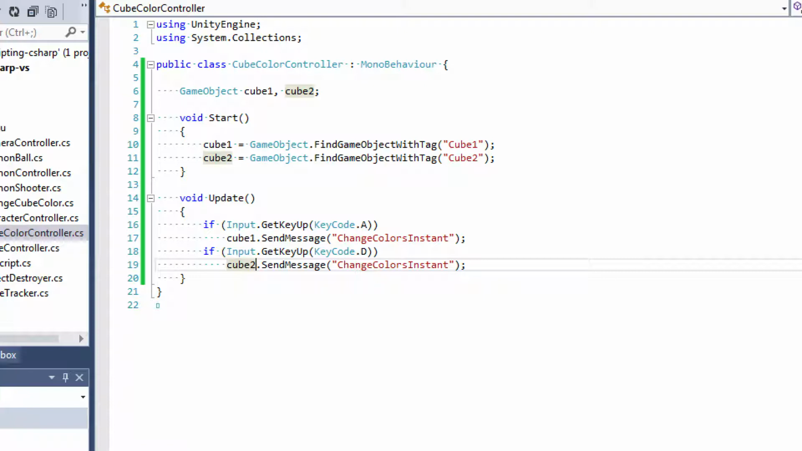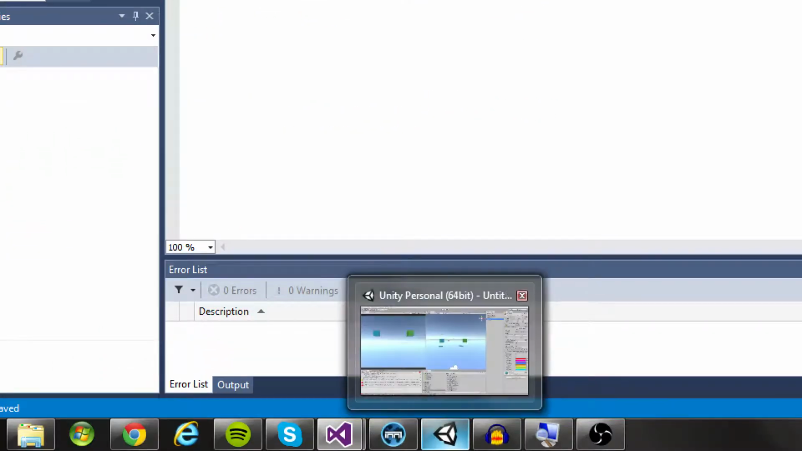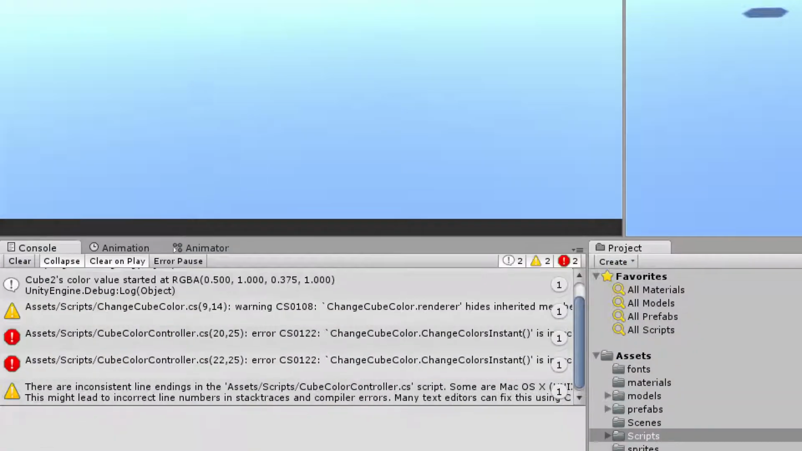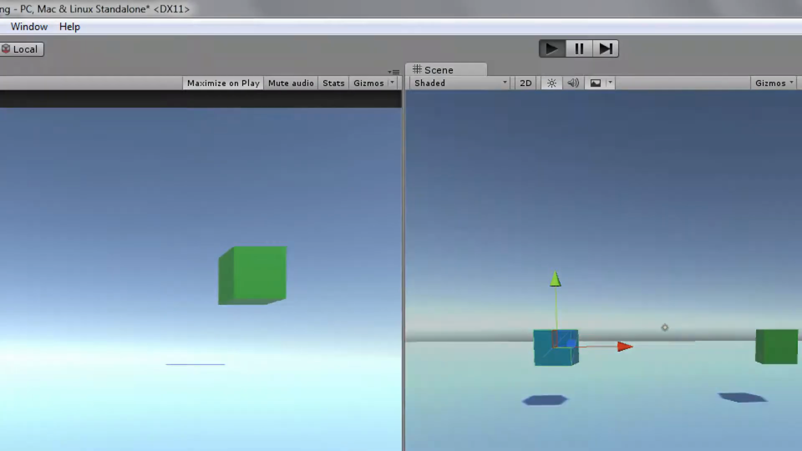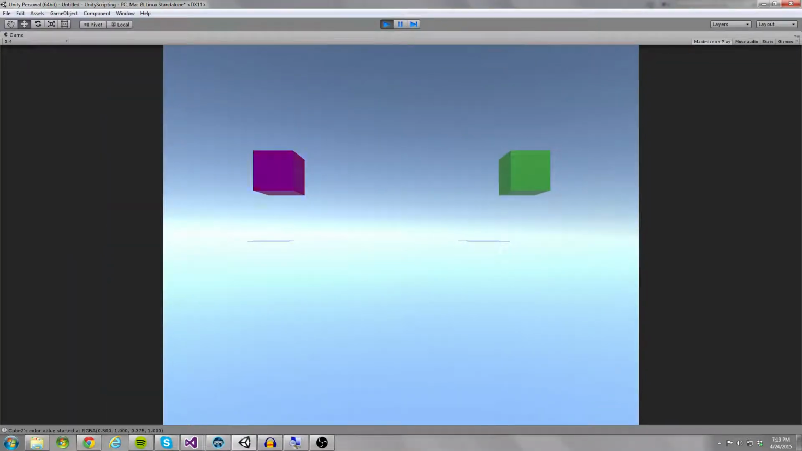All right, so this should actually work for us, cube2.SendMessage and cube1.SendMessage. And again, SendMessage is a member of game object. Okay, so let's go back to Unity and see it working. All right, so I can still press A and it changes the left cube's color. I can still press D and it changes the right cube's color.